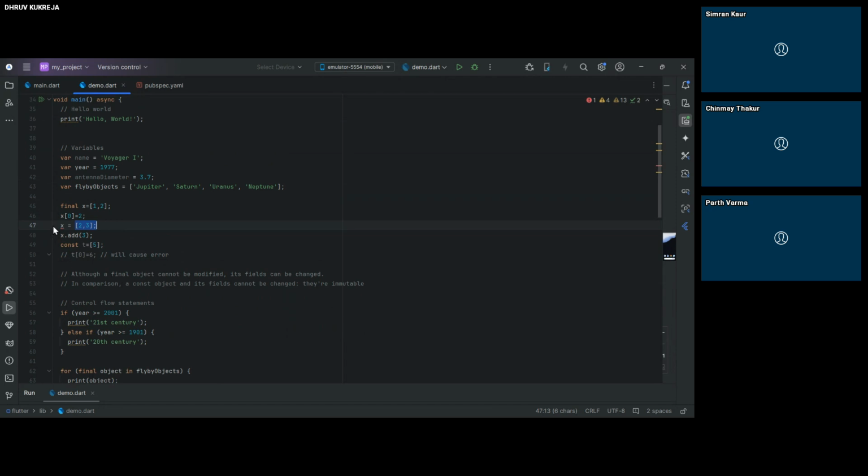But as you can see it is showing an error like this. This cannot be done because array is final. So once given an address like here, it cannot be reassigned to some other address. This will cause an error.